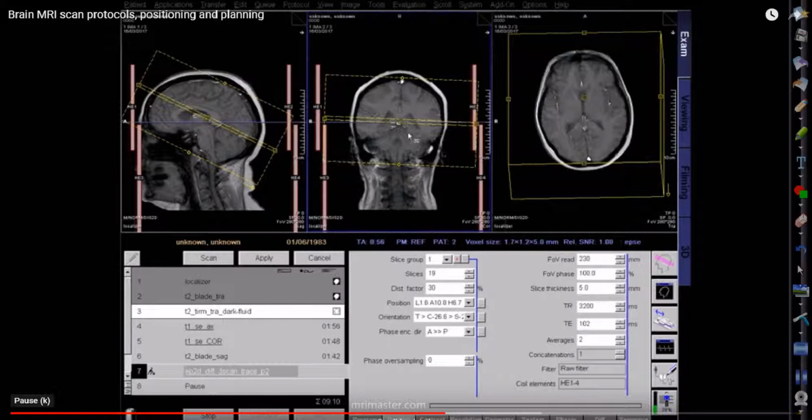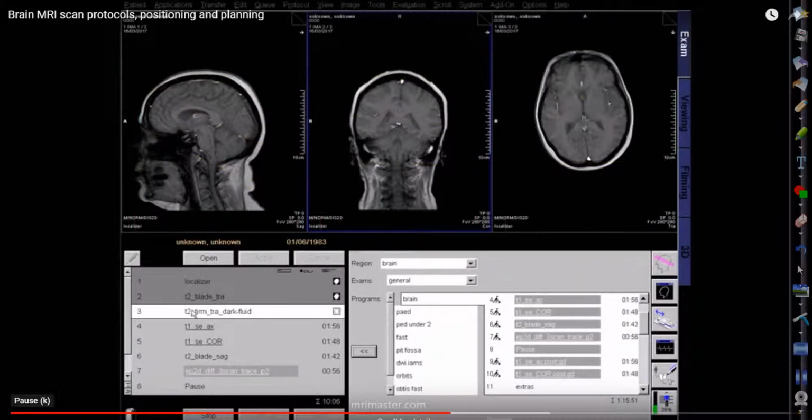Some people don't change the slice orientation for your diffusion, but this is a good idea if the radiologist has requested diffusion. Sometimes this area of signal void in the sinuses creates an artifact on the diffusion scan. So if you do see some people that just change their slice orientation just for the diffusion, that's what they're doing that for.